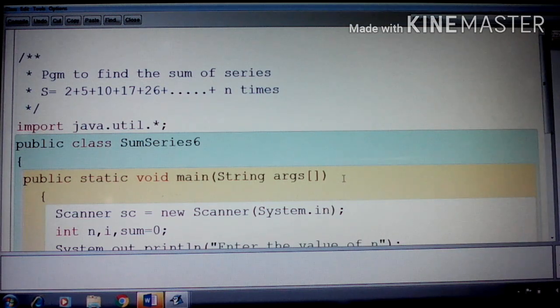The first term is 2. So 1 square plus 1. 1 square is equal to 1, plus 1, 2 we will get. Then 2 square, 4 plus 1, 5, that is the second term. Then third term, 3 square plus 1, etc.